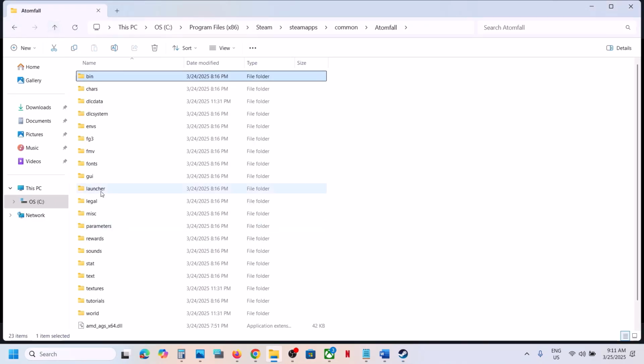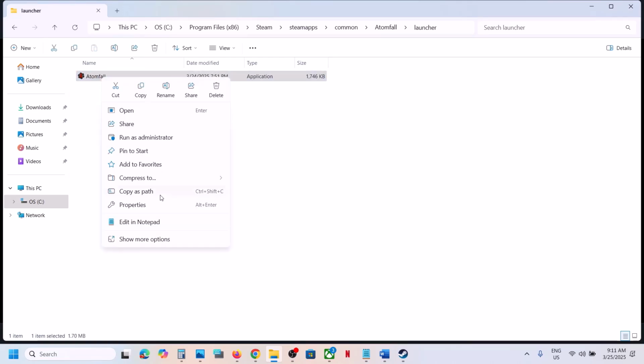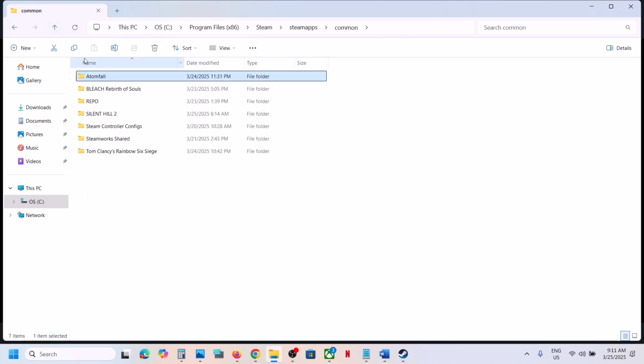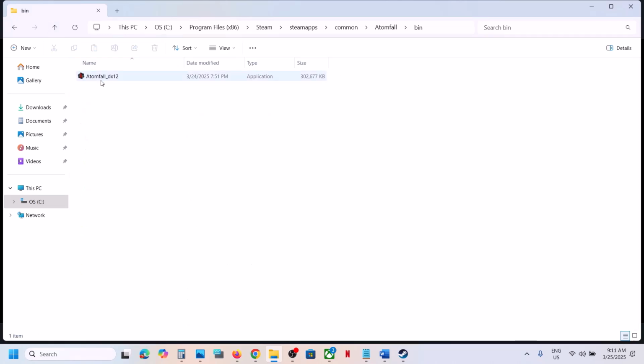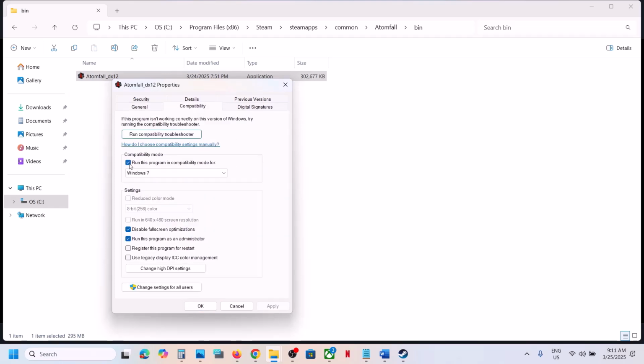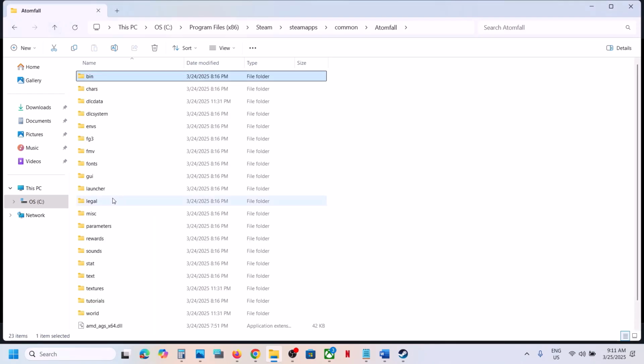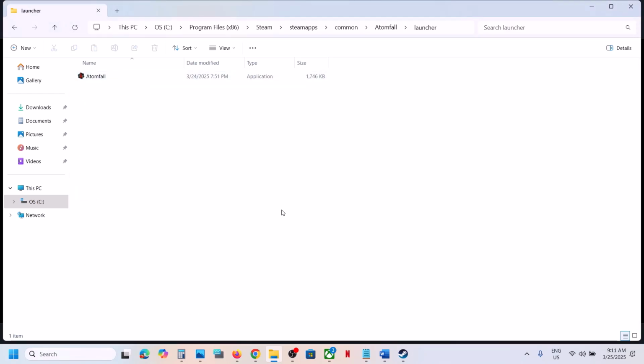You can scroll down here, you can see the launcher. Here you can see the game exe file, make a right click and do the same thing. Now if you're still facing the problem, like when you put a check on all these boxes and still you're facing the problem, in that case you can uncheck these boxes over here and then follow the next step. Just hit apply, click on OK and do the same thing with this exe file. So just uncheck everything and then follow the next step.